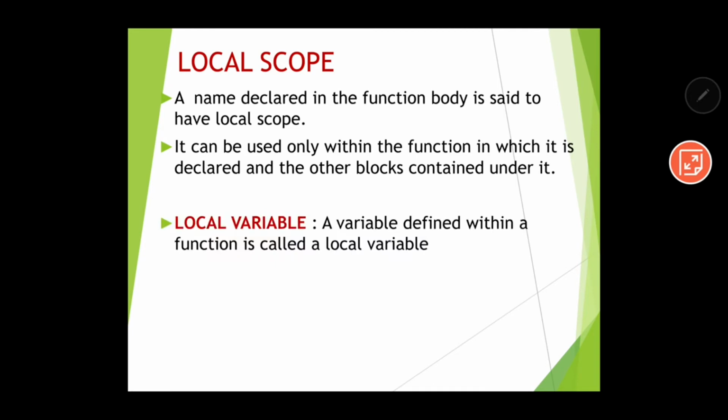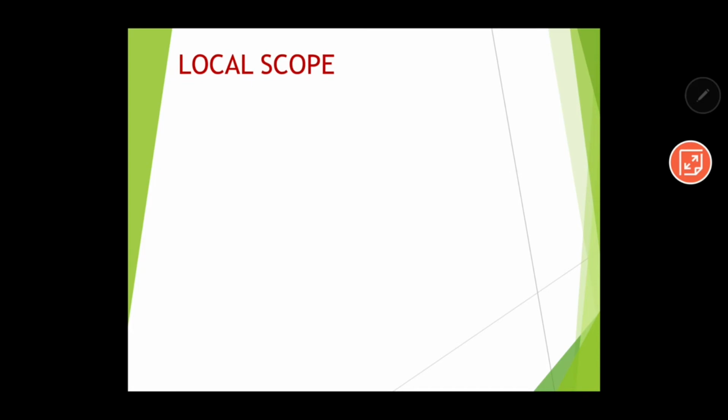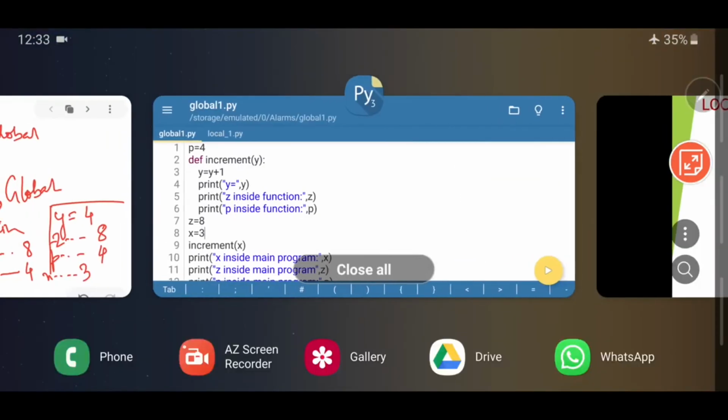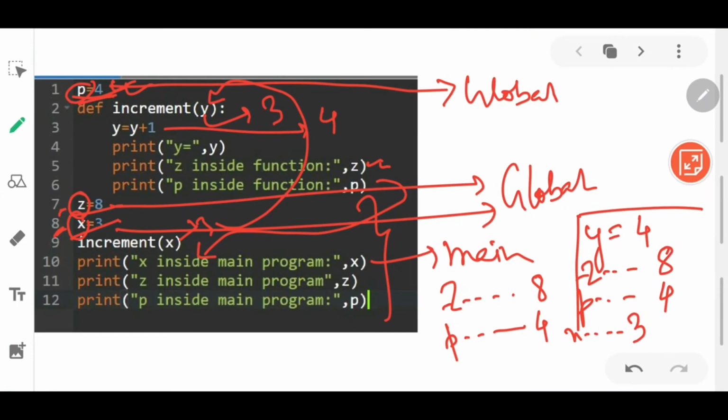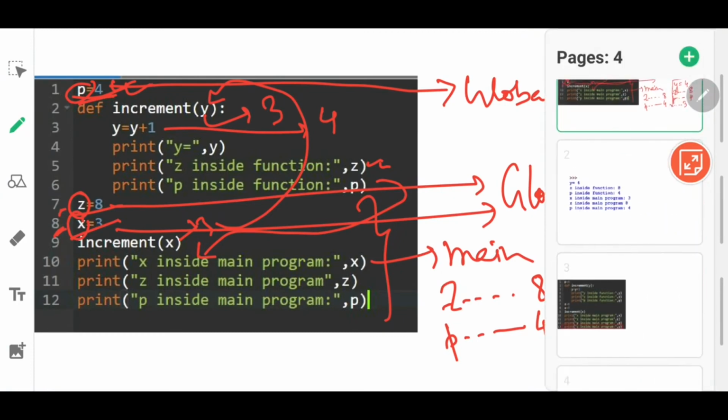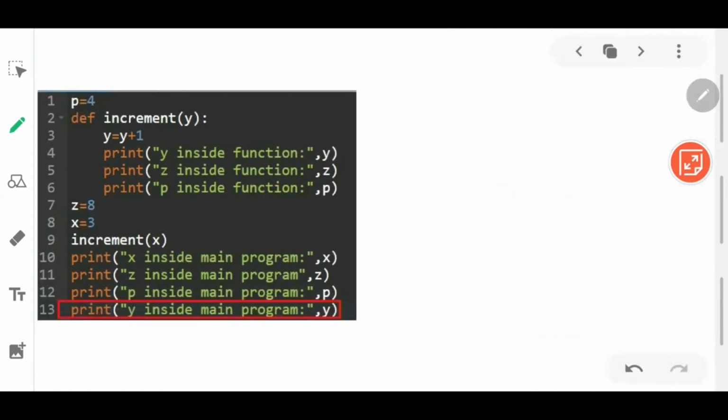So what is a local variable? A variable defined within a function is called a local variable. Local variables have local scope. Why? Because it can be used only locally within the program. Therefore, it can be said that it has a local scope. So let's try to understand local scope with the help of an example.